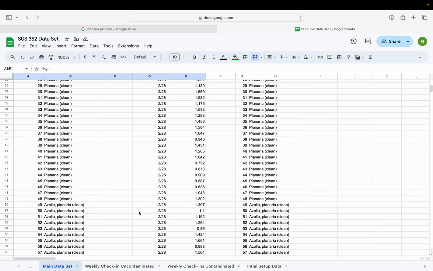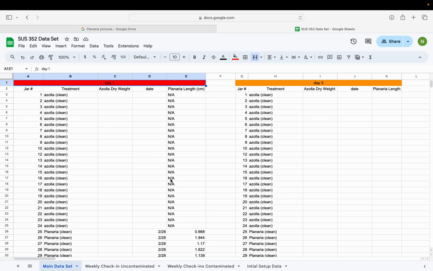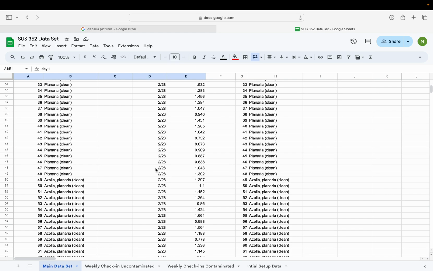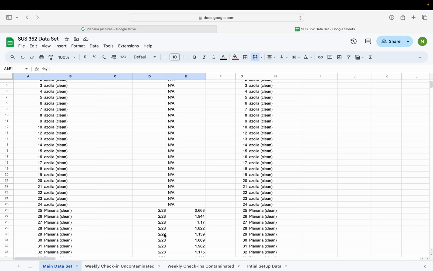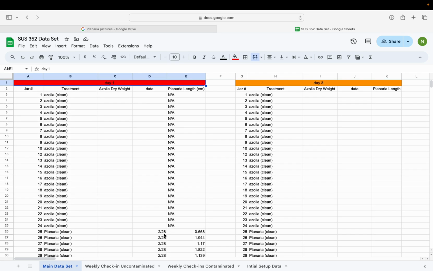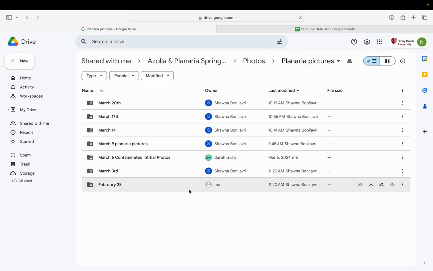So right here, I already have a bunch of things added in for the initial day. Our goal for day one, for the entire experiment, is to have a bunch of data here. The dates are not supposed to line up because we did not start the contaminated and the uncontaminated on the same day. So maybe like the 28th and one other date. But just to show you guys how to start off with ImageJ, this is what we're going to do.